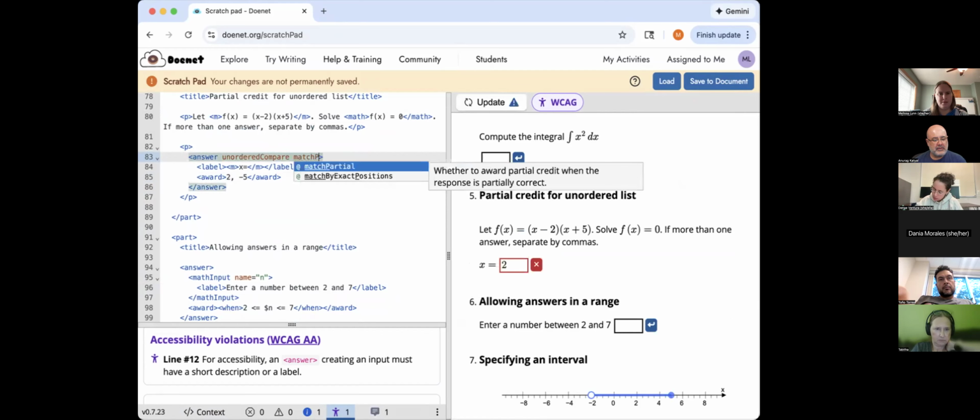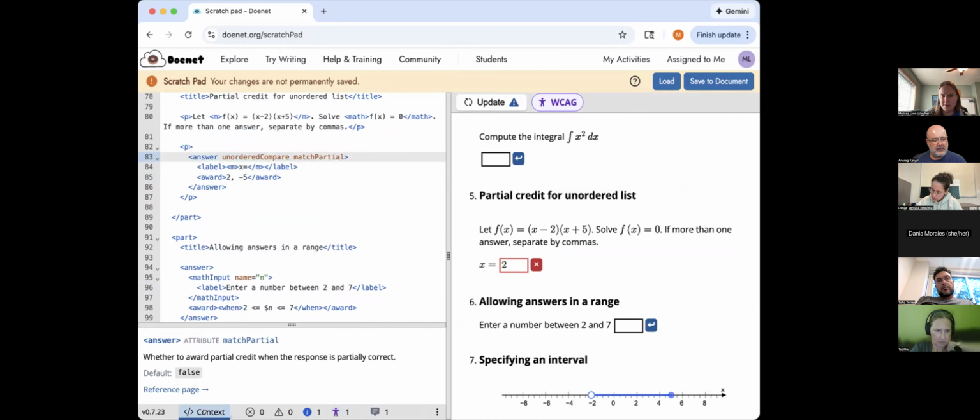Can you also click on the context help, Melissa? And then click on match partial? So there you can also see that if you click on the attribute, it gives you a little description of what that attribute does. In case you're reading someone else's activity and you see a new attribute or component, you can click on the actual attribute and it'll give you a quick description.